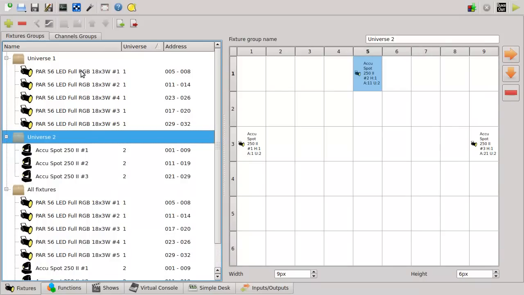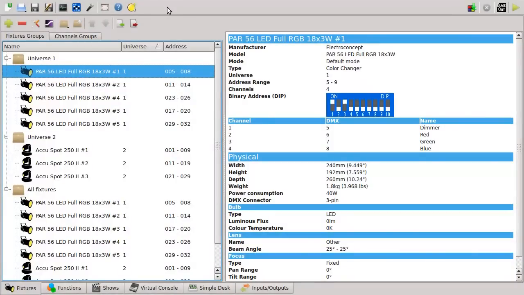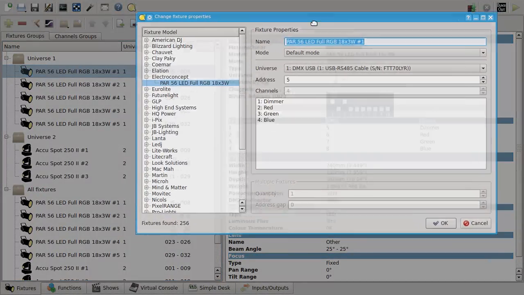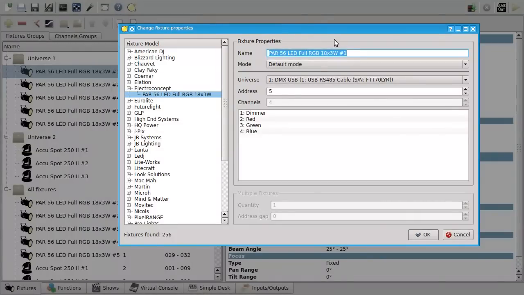If I mistake something when I decided the addresses, or if I want to physically translate my fixture on the DMX universe, I can double click on a fixture or click on this button here, and I can edit them. So in my case, for example, I'm not happy about address 5, so I can go back to address 1, and everything's fine for QLC Plus.